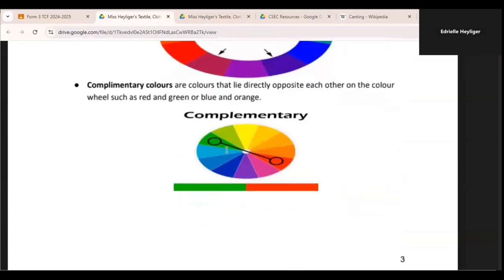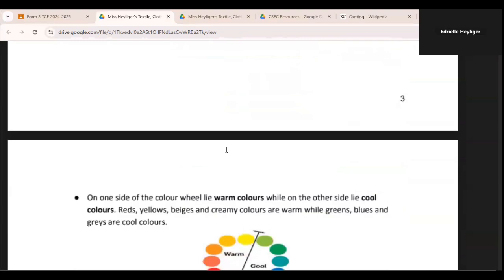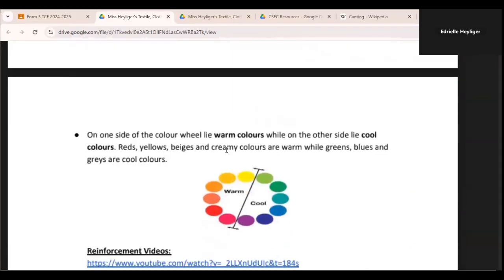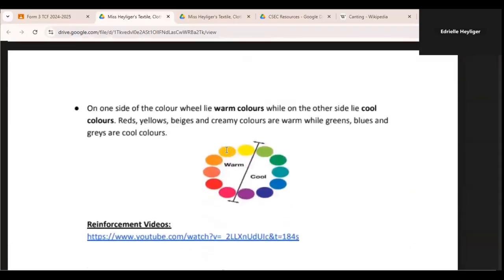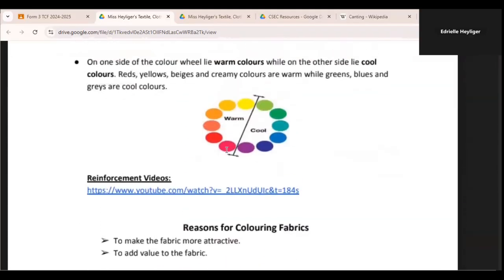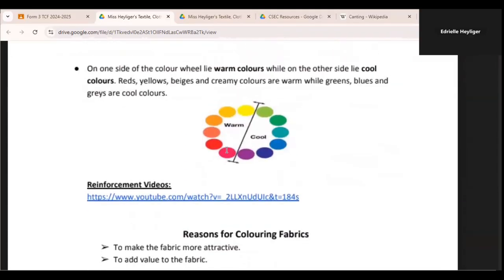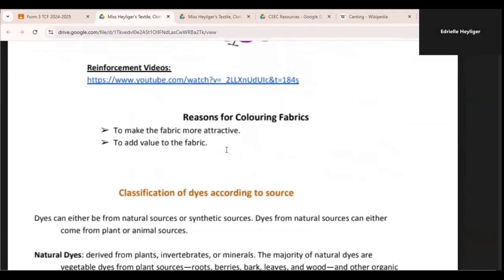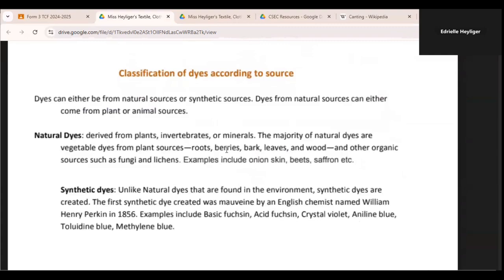We looked at the complementary colors. They fall opposite each other on the color wheel, and they come in pairs. So red and green is just one example. So you can look through the color wheel for different examples. We have warm and cool colors. And we also looked at why we color fabric. So after learning about color, we looked at why we introduce it to the fabric, and then we looked at different ways we introduce it to fabric.